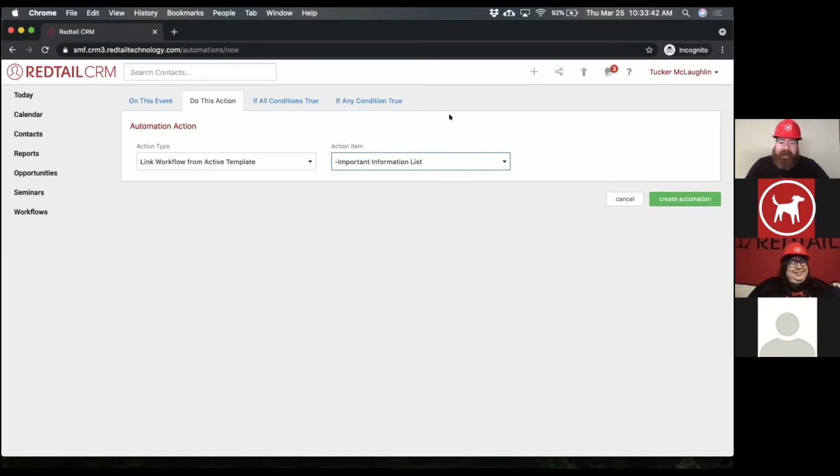You could. Technically, this is an automation. But what this says right now is anytime I change a status, it's going to link the audit that workflow. Now, maybe I only change statuses to client, nothing else. But that means if I change it from client to inactive client, that's also a status change. And that's going to start my important information list again, which isn't correct.